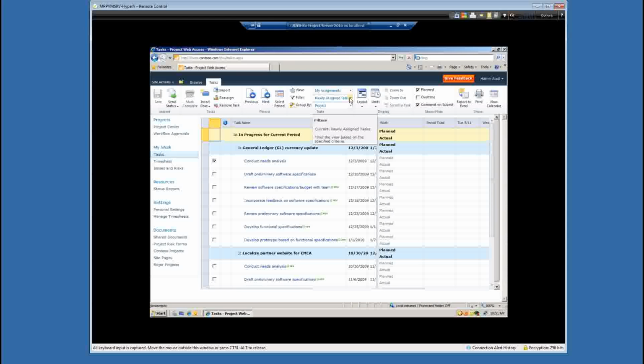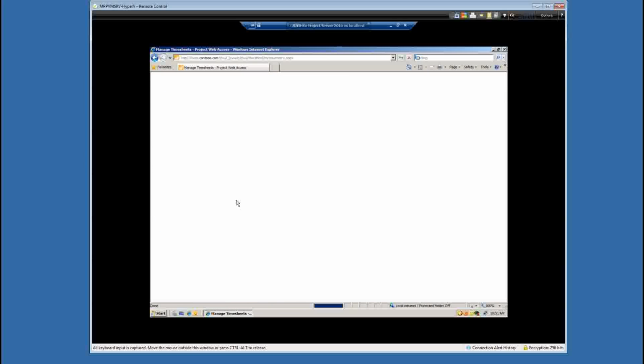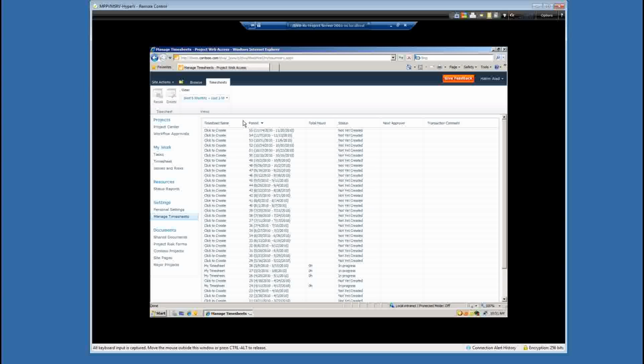Notice that I've got some different views here, some different filters, right? Newly assigned tasks, completed tasks, all incomplete tasks. Okay, so definitely some enhancements there. Around the timesheets area, I'm going to manage my timesheets very much like I did in 2007, if you're using timesheets, if you're tracking project and non-project time.